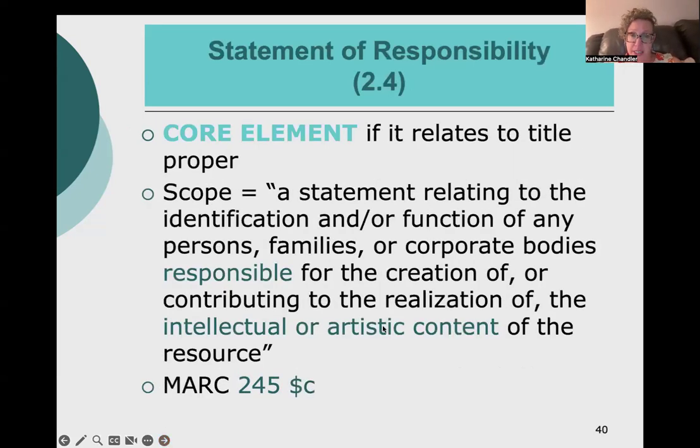Statement of Responsibility, 2.4. Core element if it relates to the title proper, and the scope is a statement relating to the identification and/or function of any persons, families, or corporate bodies responsible for the creation of or contributing to the realization of the intellectual or artistic content of the resource. MARC 245, subfield C.